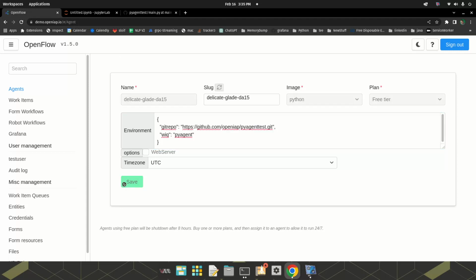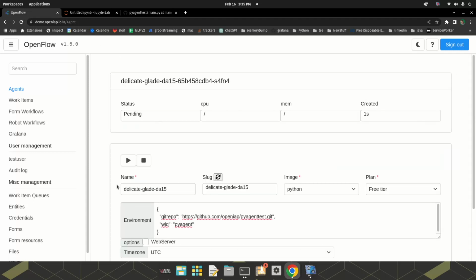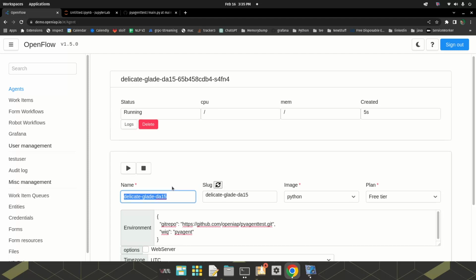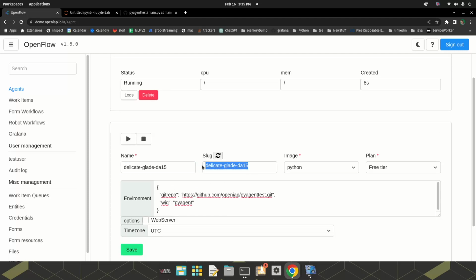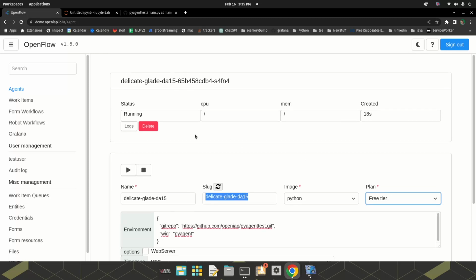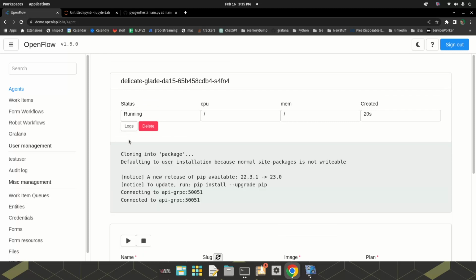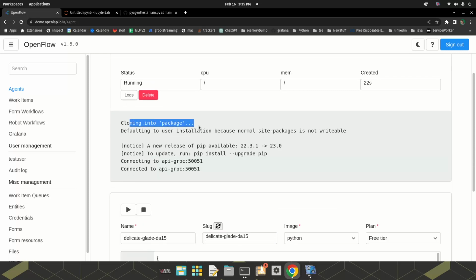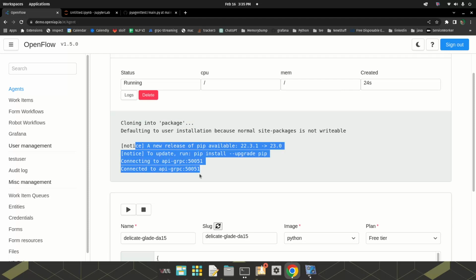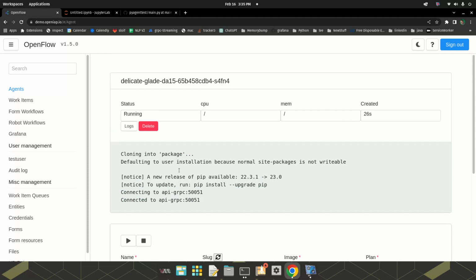So if I start up this instance, the name will be the name that I see on my list. I can call it whatever I want. It also needs a unique name. And I can select the image that I want to run. And if you're running on Kubernetes and have multi-tenancy enabled, we can also control how many resources that agent has access to. So once it's up and running, you can see that it cloned the GitHub repository and it then ran the code, which is now connected to OpenFlow.